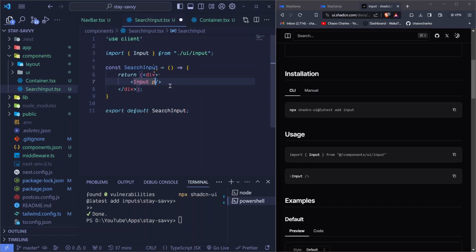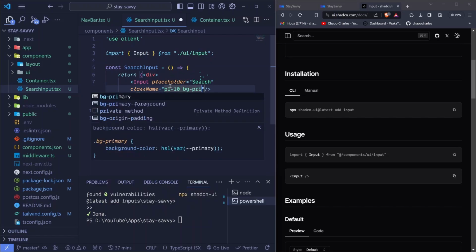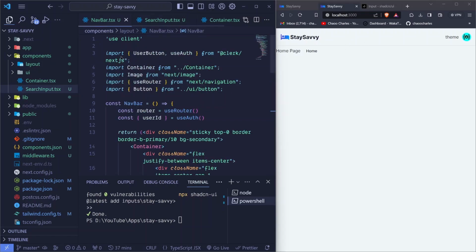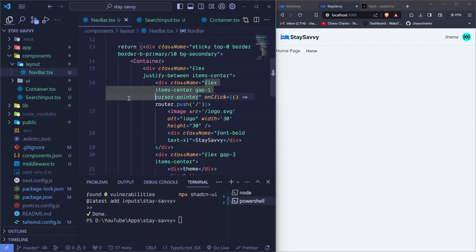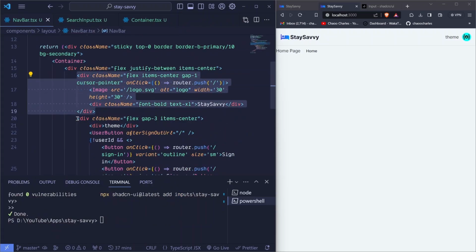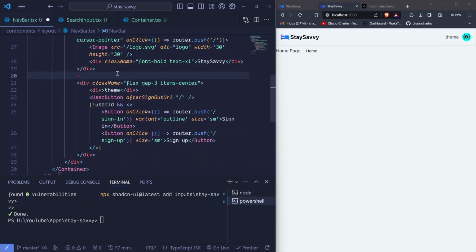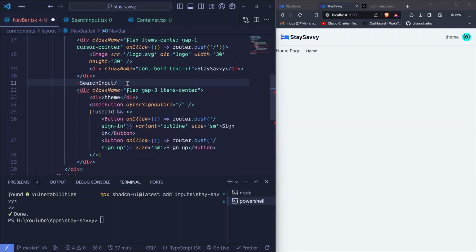So for now we'll say placeholder here to be search, and we can add a className after the placeholder, and for the className, padding to the left will be 10, and then bg will be primary, then stroke 10. We don't see it because we should hook it up at our navbar, so let's just first hook it up. So we'll do it between our logo and this other part for our user button.